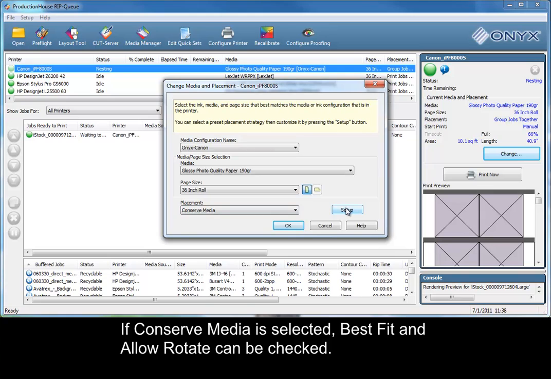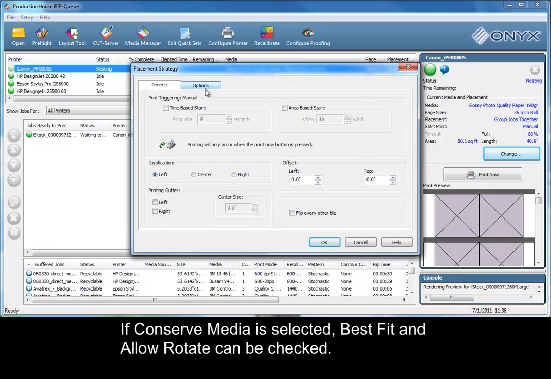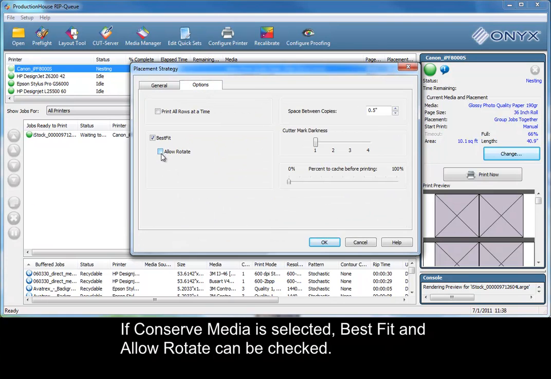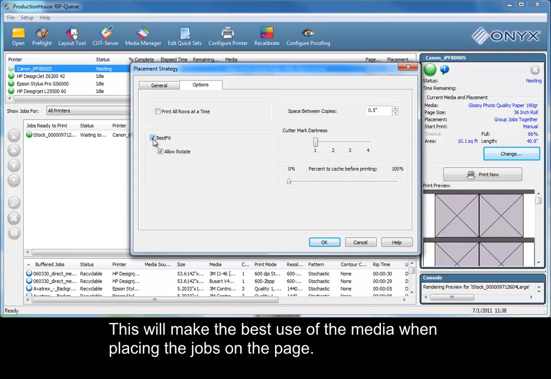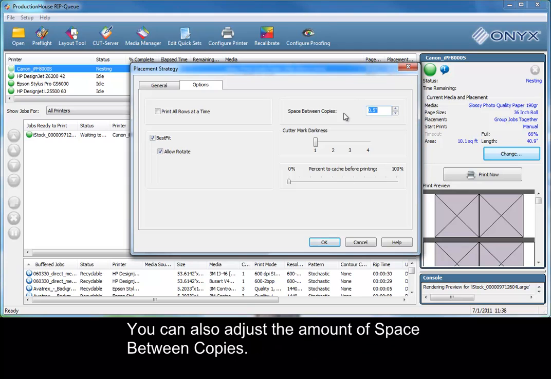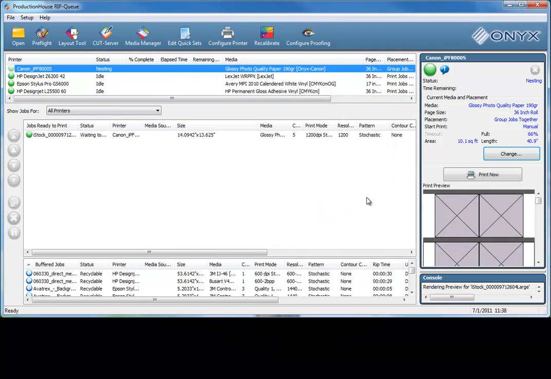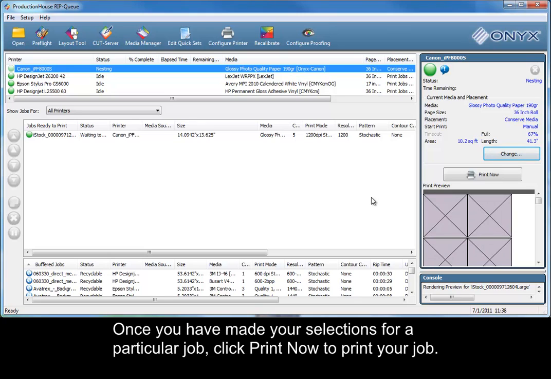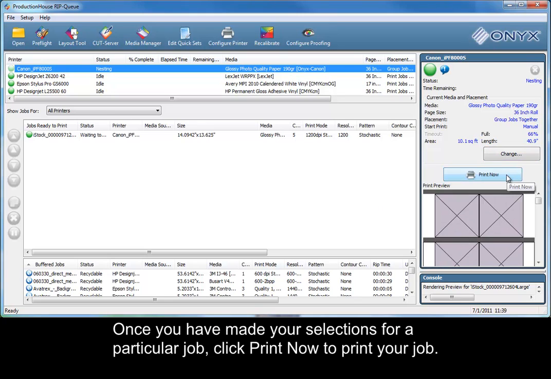If Conserve Media is selected, Best Fit and Allow Rotate can be checked. This will make the best use of the media when placing the jobs on the page. You can also adjust the amount of space between copies. Once you have made your selections for a particular job, click Print Now to print your job.